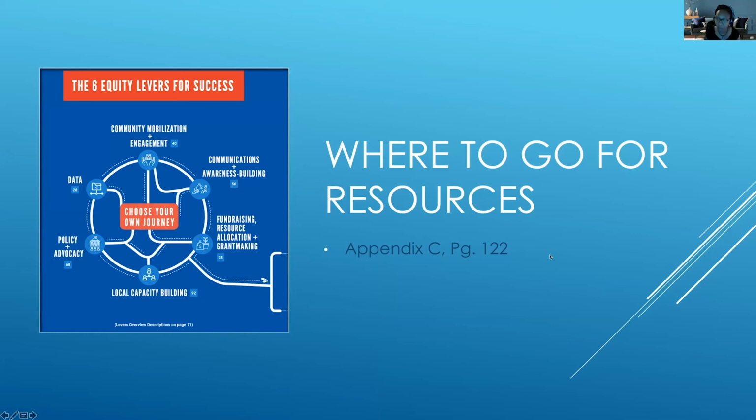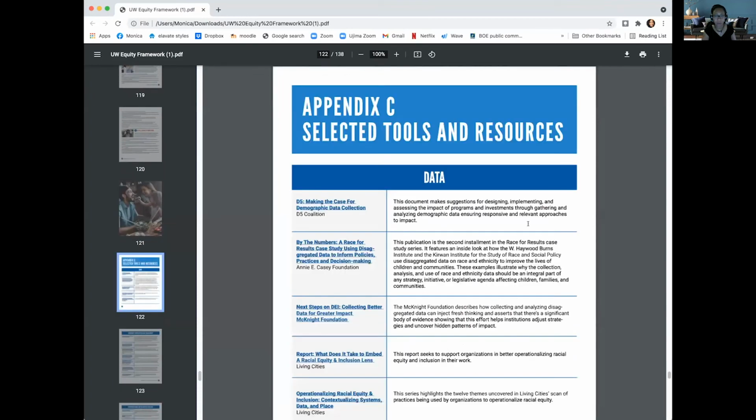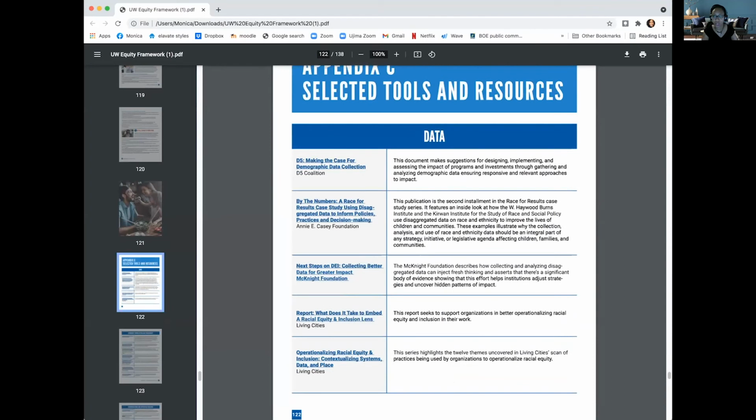So then you'll come to a phase within your committee where you're looking at, okay, well, where do we go? Where do we start to do our own research and to gather data and to see what the research says? So there's a document in Appendix C that I want to be able to show everyone so that you'll be able to know what it looks like. Appendix C is selected tools and resources.